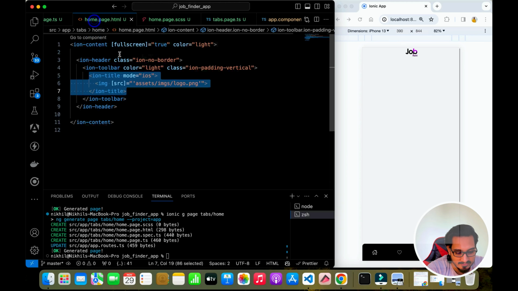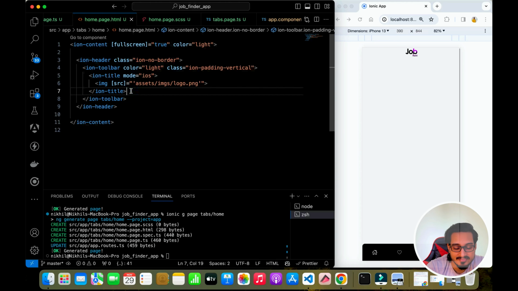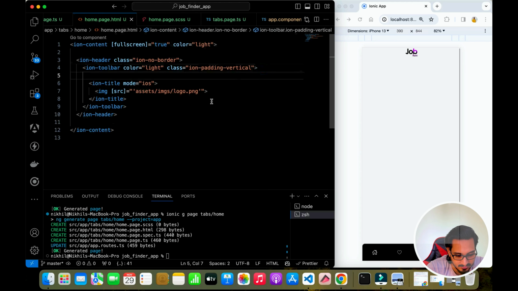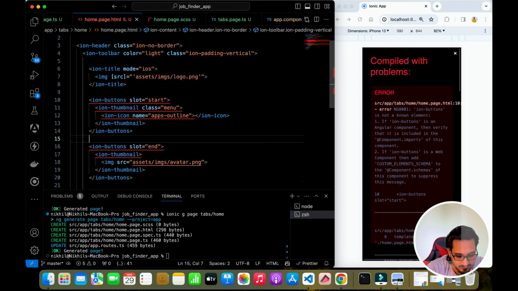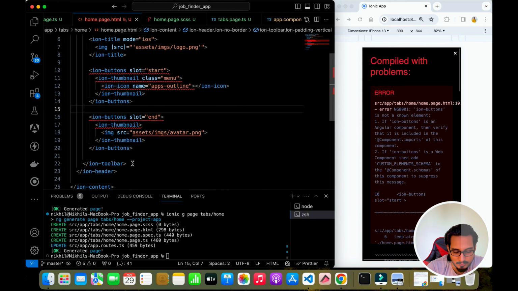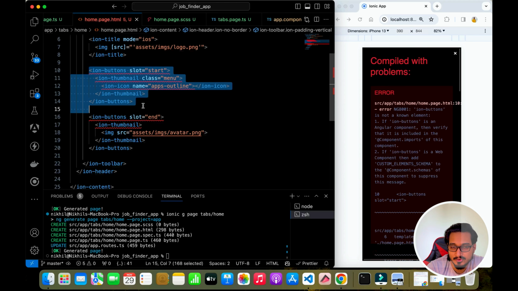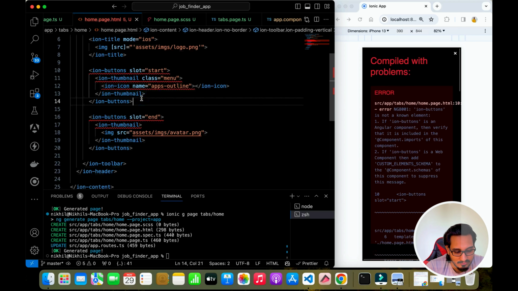Okay, now let's go to the HTML again and work with the ion buttons. So let me just pass it here. After the ion title, 2 buttons I am going to pass. Now the hazardous tasks come into play. Whenever I'm adding some new stuff, I need to import it again. So I'm going to use an ion buttons. Let me just explain you.